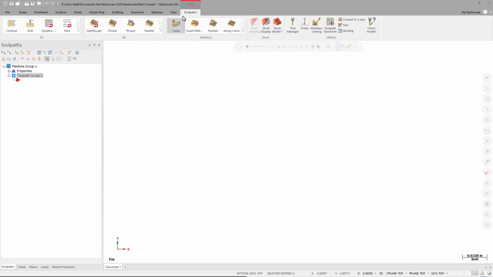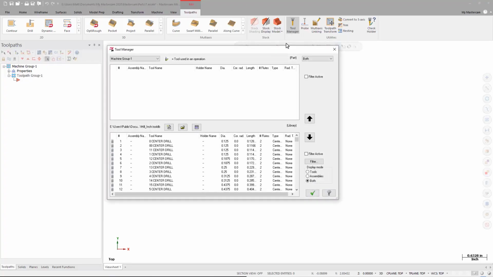And once we do that, we now have a tab that's contextual. It says mill at the top, and we have our mill toolpaths now accessible. Inside of here, we also have a Utilities section, which allows us to access the Tool Manager. When we select this, we have the Tool Manager open inside of the Mastercam application. It tells us which machine group we're currently in, and any tools that are in use inside of that machine group. They'll be listed here.